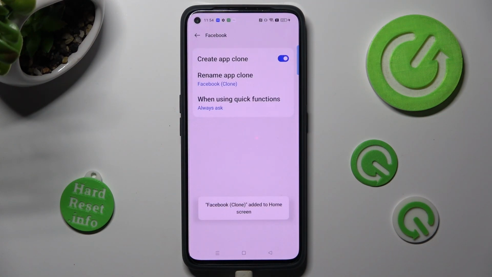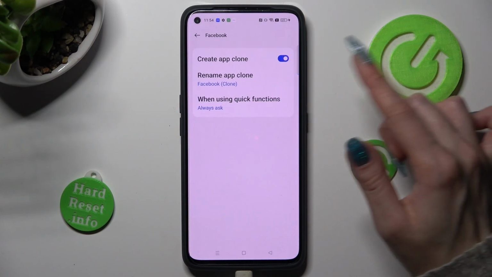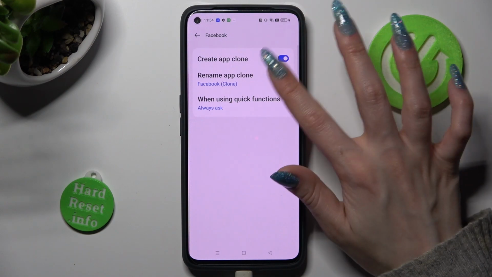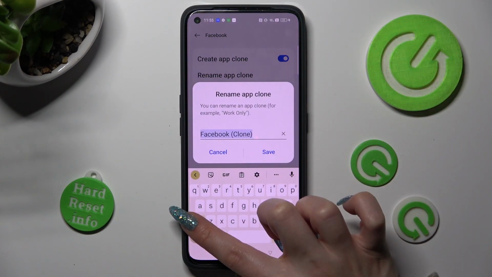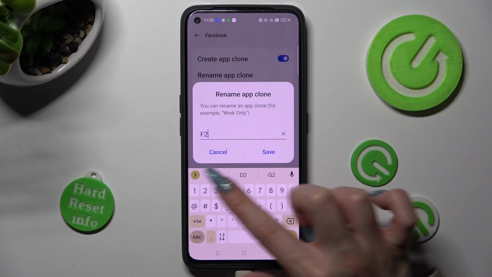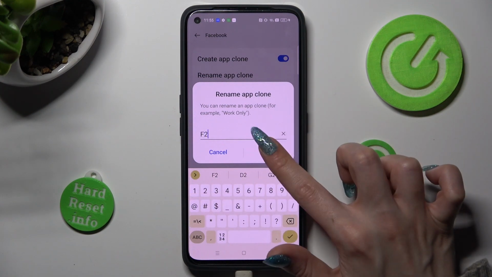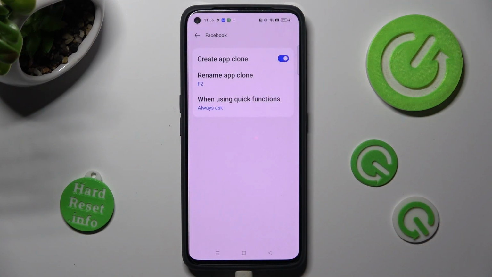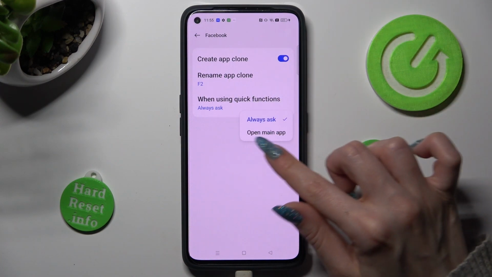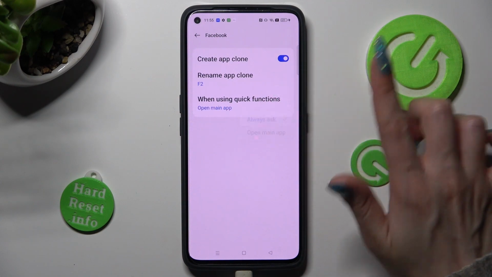You can also adjust those two options below it. You can rename your app and save your name by tapping on Save in the pop-up. And also tap on the best option for you after selecting when using quick functions. In my case, open main app.